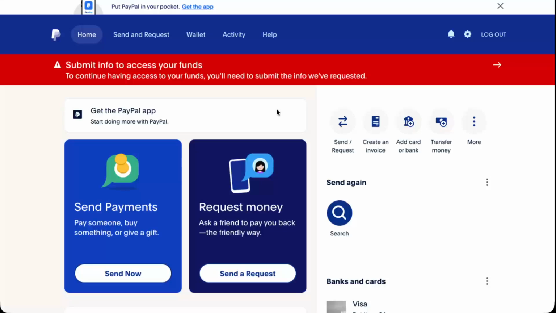In today's video, I'm going to teach you how to remove a card from PayPal. Maybe you've got an old card that's expired, you've switched banks, or you just don't want a particular card linked to your PayPal account anymore. Whatever the reason, I'll walk you through the process step by step, and by the end of this video, that card will be safely removed from your account.